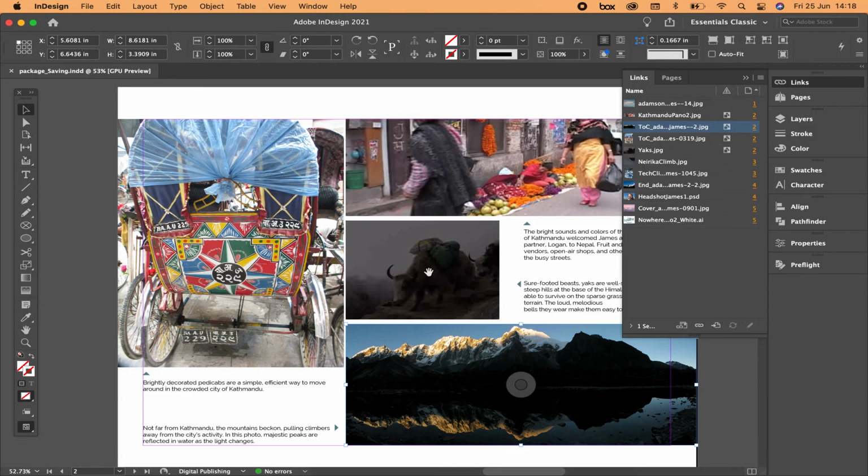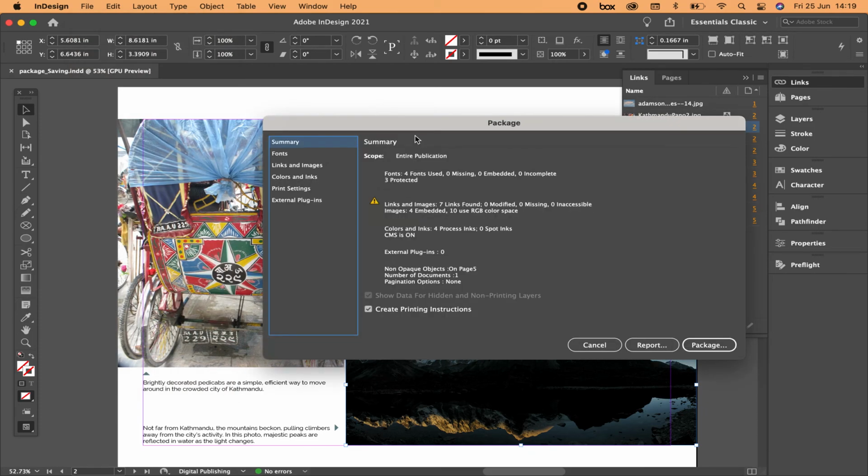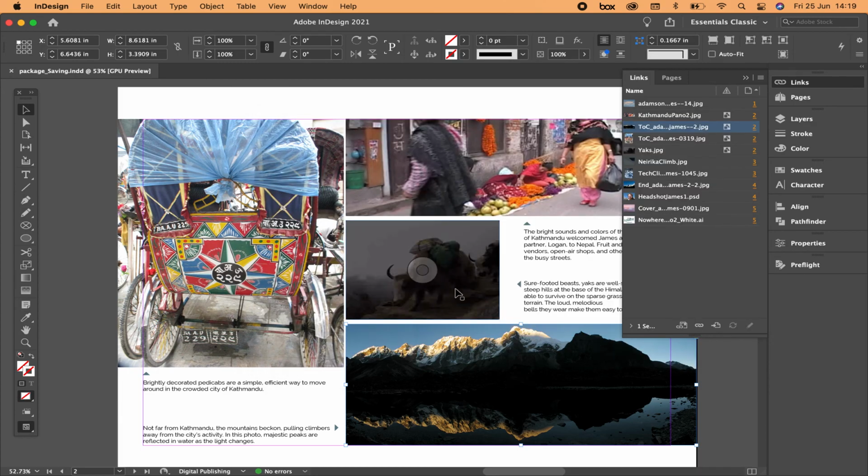Okay, now I am going to the top menu, File. I'm going to use the package. And guess what? Now you only have 7 because 11 minus 4 is 7. So all the images that you just embed are going to be forever on this document unless you delete them. So it's important the decisions that you make when you decide to embed.